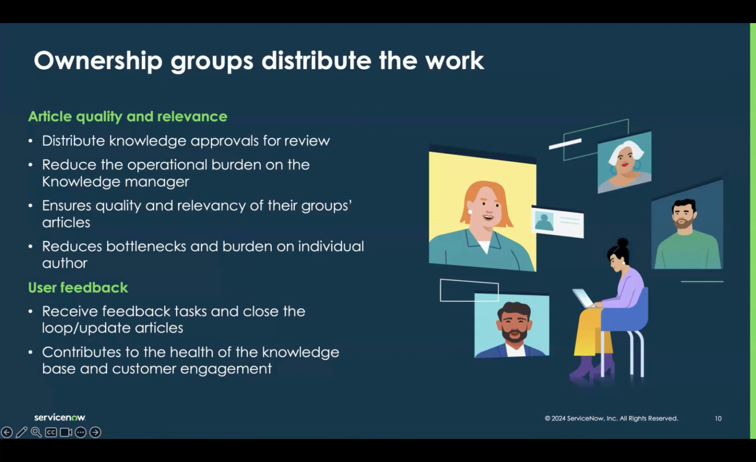Ownership groups take care of a lot of that stuff, so you don't have to worry about it. There's always someone who is caring for and nurturing that part of the process, whether it's an approval, a feedback task, or even just looking at those articles and making sure that they're up to date.